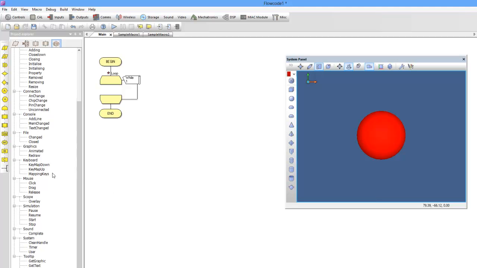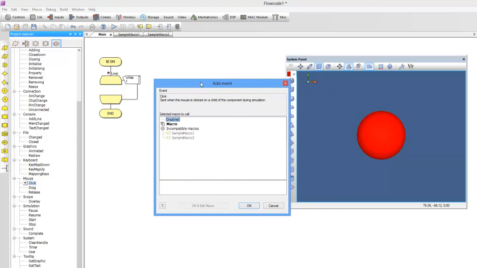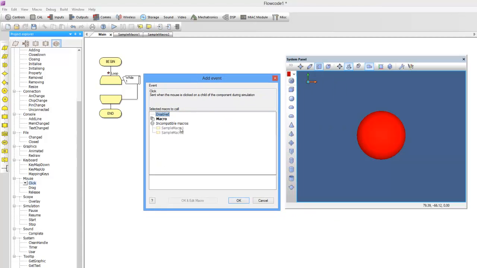First, we must set a macro that will be called when the mouse is clicked. If we scroll down to the mouse subheading and hover over the click event, we can use the drop-down arrow here and select the Edit menu option. In this window, we can see that there are two macros already in this project, but neither of them are compatible with this event. So instead, we must make a new macro.